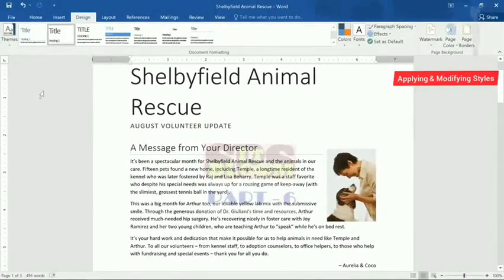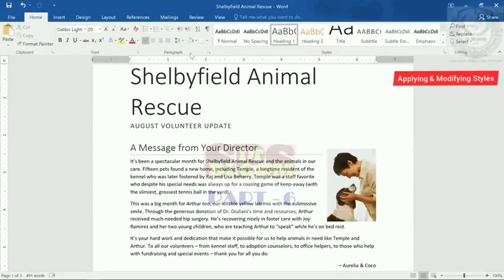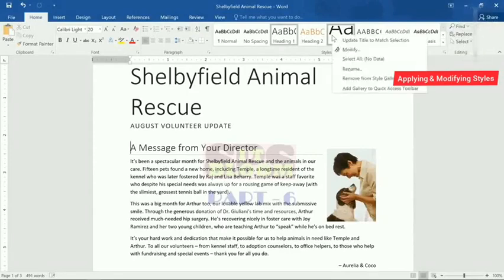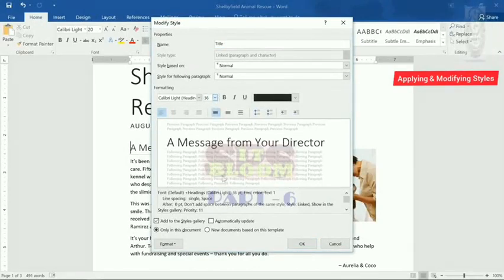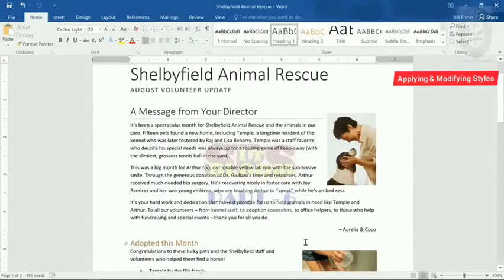I really do like this, but I think the title's a bit too big. To modify a style, all you have to do is find it in the Styles group, right-click, then Modify. You can give it a new title if you want, but I'm just going to change the font size. It's important to understand that when you modify a style, you're changing every instance of that style in the document.